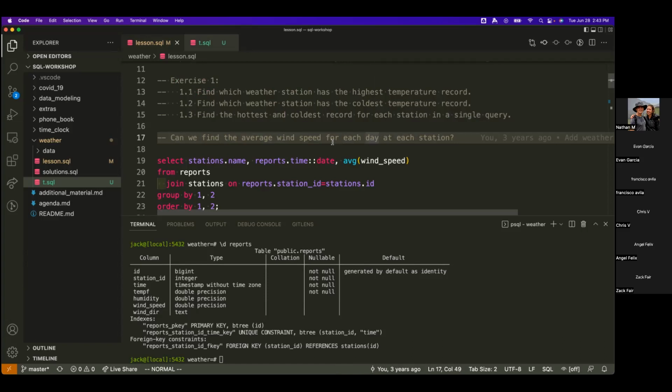What's the code again, just to get the columns for that table? Is it just \D and then the table name? Okay. I mean, I think we should be able to, based off reports time.